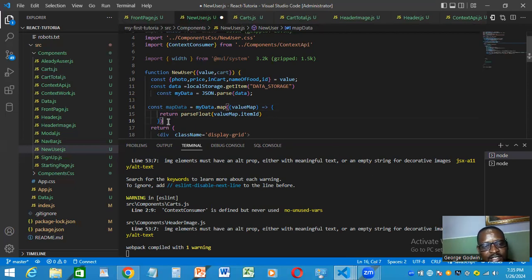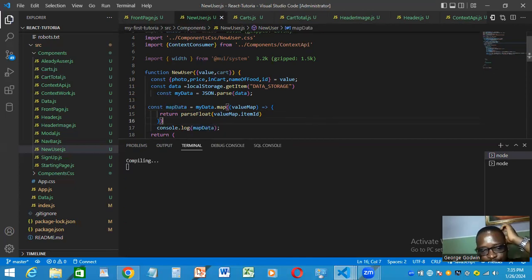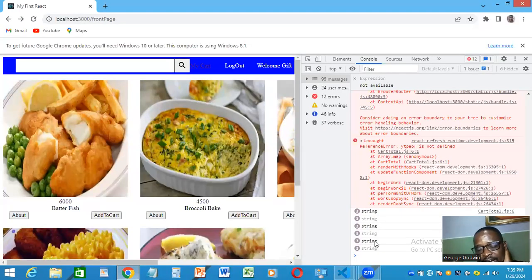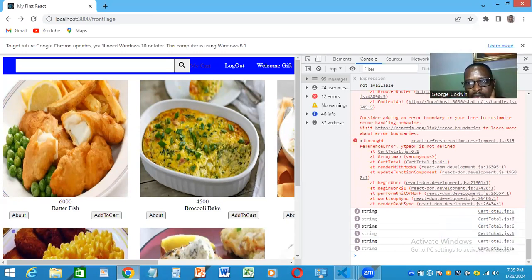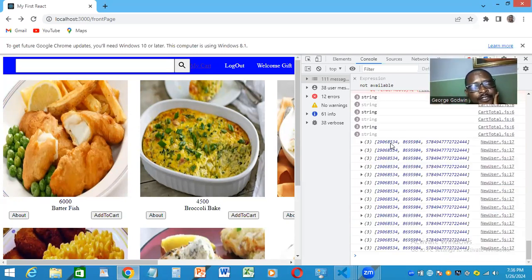So let's continue. Let me log this. I will log my map data. Let's see what we are mapping. I'll say save. It's going to load it right now. Let me take this off. There you go. You see now we have three IDs inside of here, that's objects inside of here.